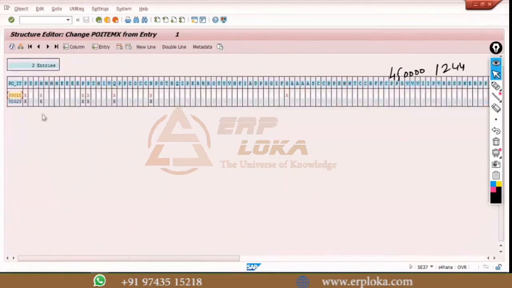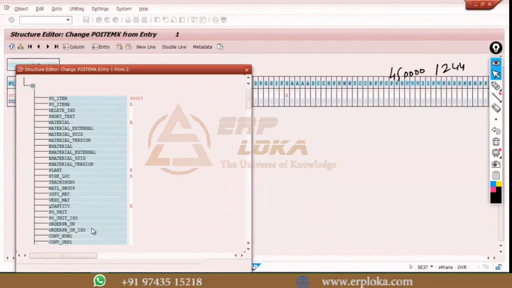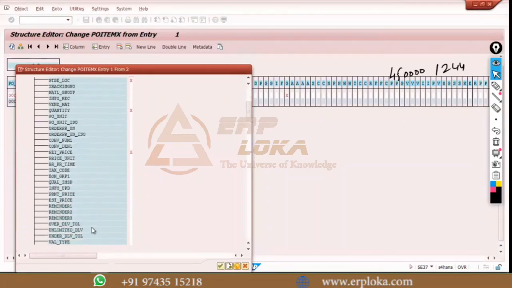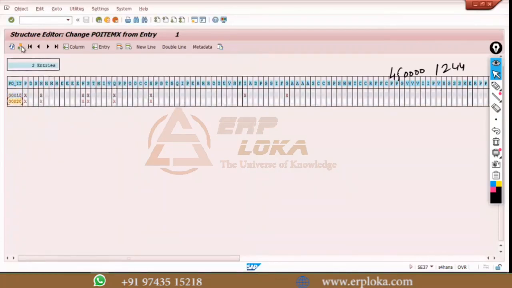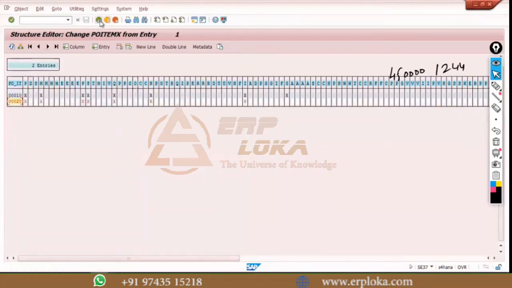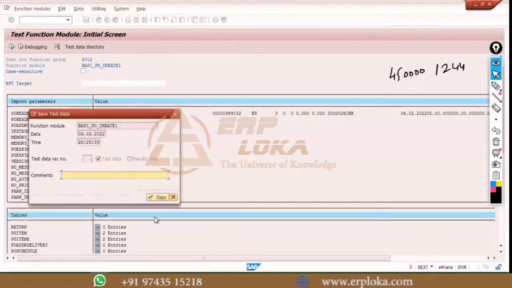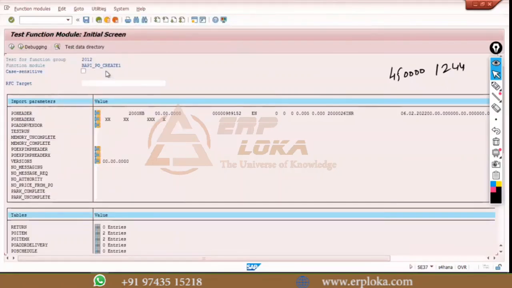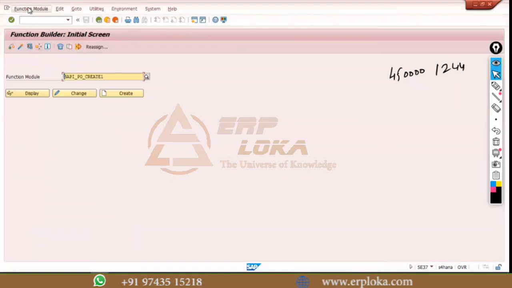And in the confirmation field, I will say that item category is filled. So I'll put X here, confirming that item category is filled. In this also, I will say that item category is filled. Okay. And then I'll start. Then I'll go back and save this entry first. Once this test case is saved, I'll go back.